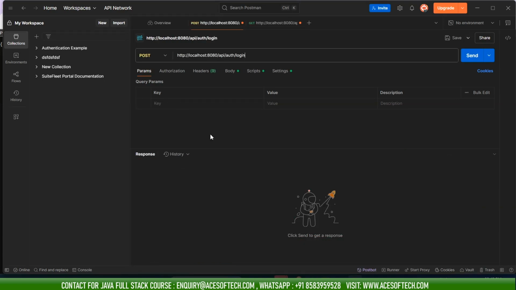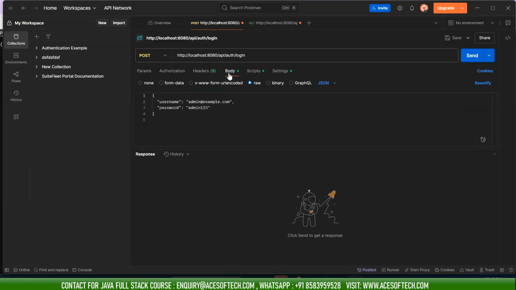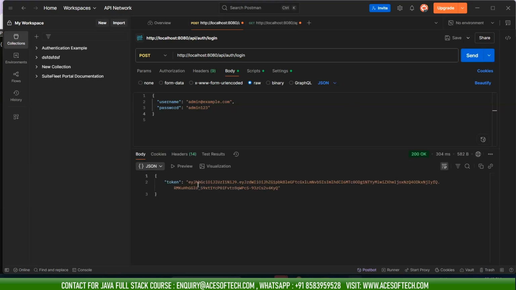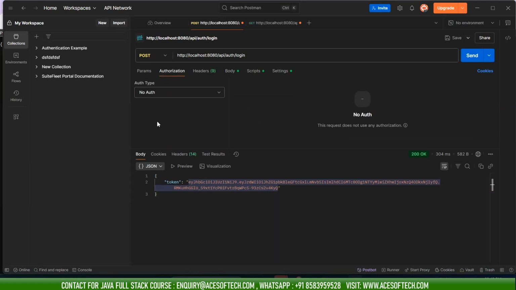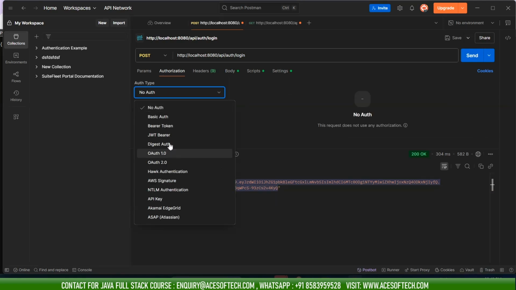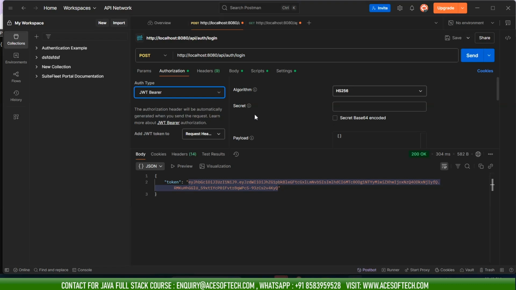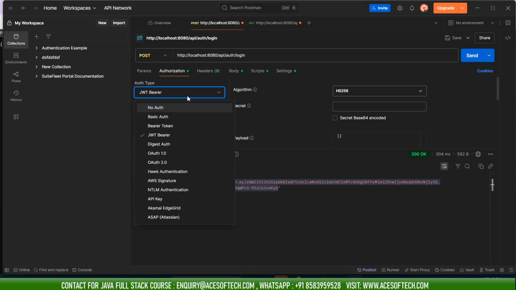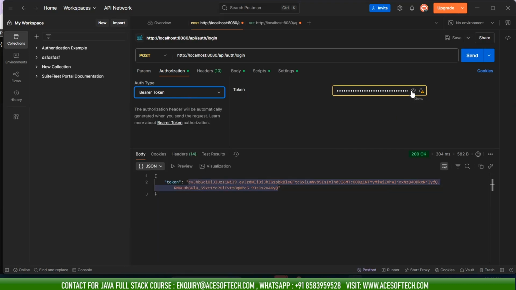Here, what you'll have to do is go to the login page, this is my login page. In the body section I have used email, that means username, and password, and when I use this username and password, I get a token. But username and password is not enough, because in the authorization section, if you check what I have done here, JWT token, and this is my token.